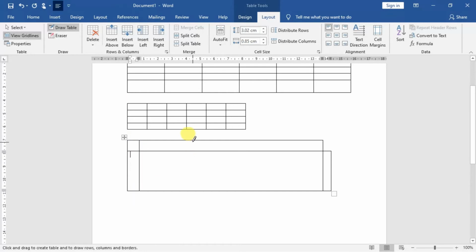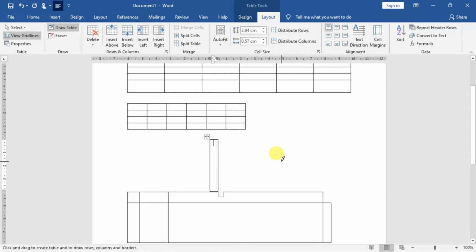You can make it like this, as you like. This is a customized process actually. You can draw in this way. You can just click and drag. By using click and drag, you can make the table.